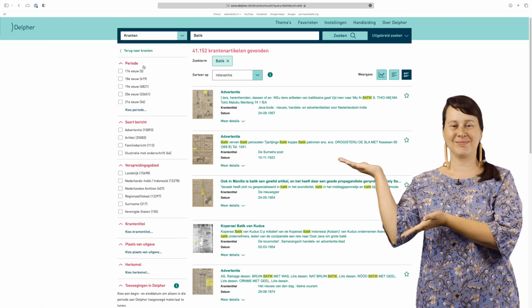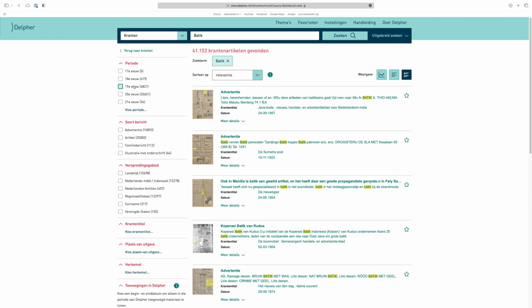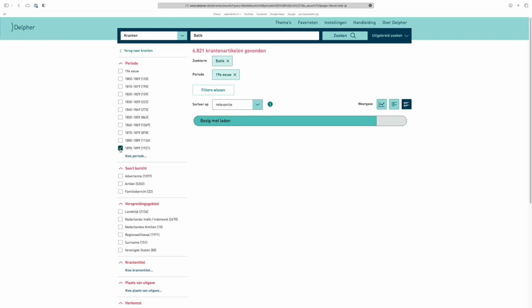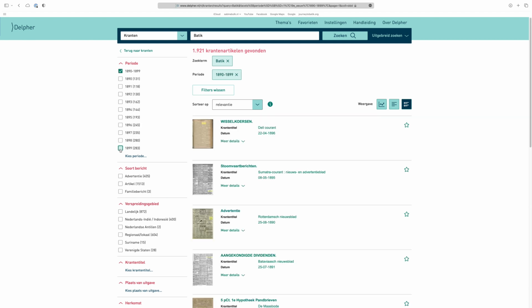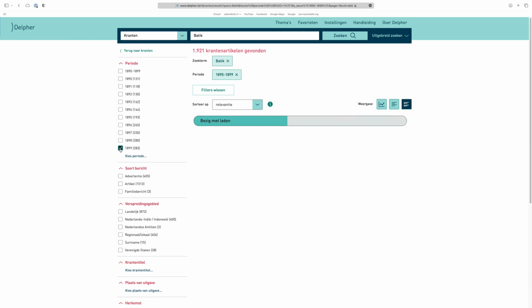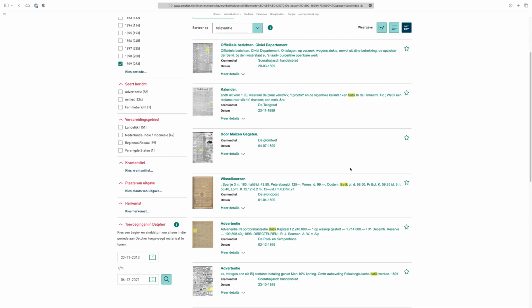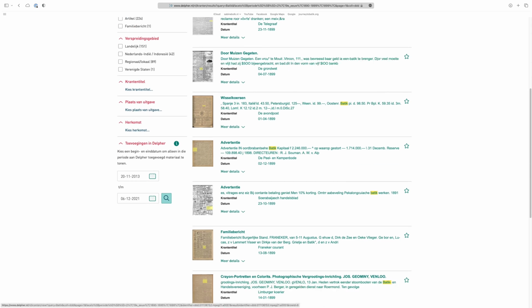On the left you can select, for example, the period. By century, decade or year. So let's go for the 19th century. We choose the decade 1890 till 1899 and the final selection the year 1899. I will click on one just to get a closer look.